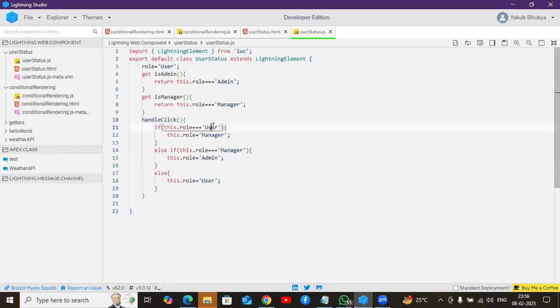So here we are checking whether the user role is user or not. If it is user, and the user clicks on this button, we are changing the role to manager. Whenever it gets changed to manager, next time if you click on the button, we are checking whether it is manager or not. If he is a manager, we are changing it to admin. If he is an admin, we are changing it to user. Vice versa, like this, cyclically, we are doing this.